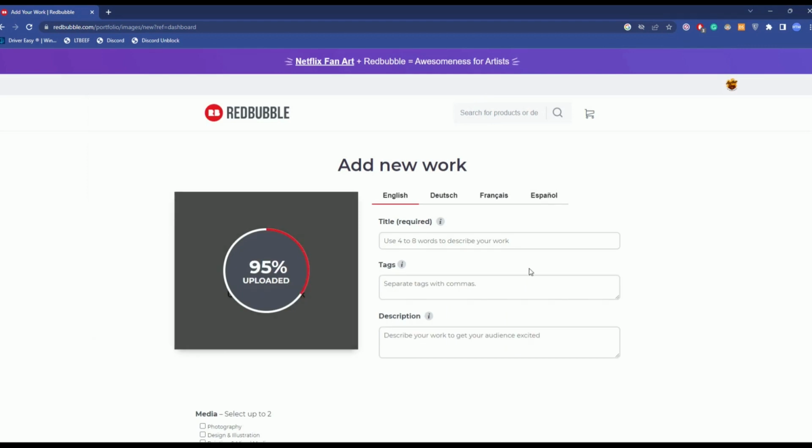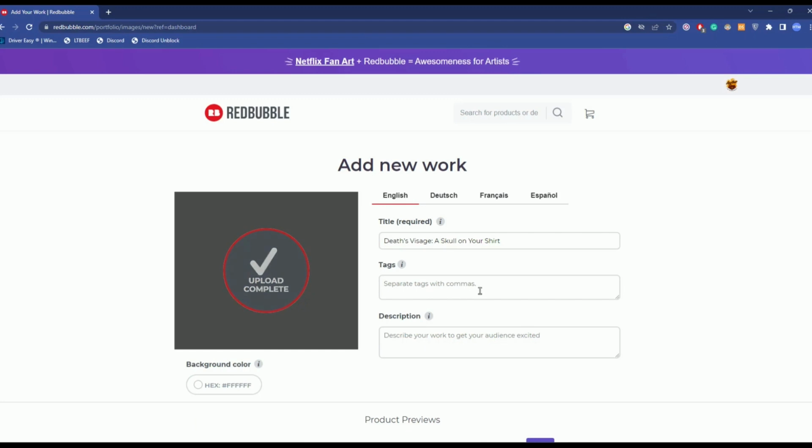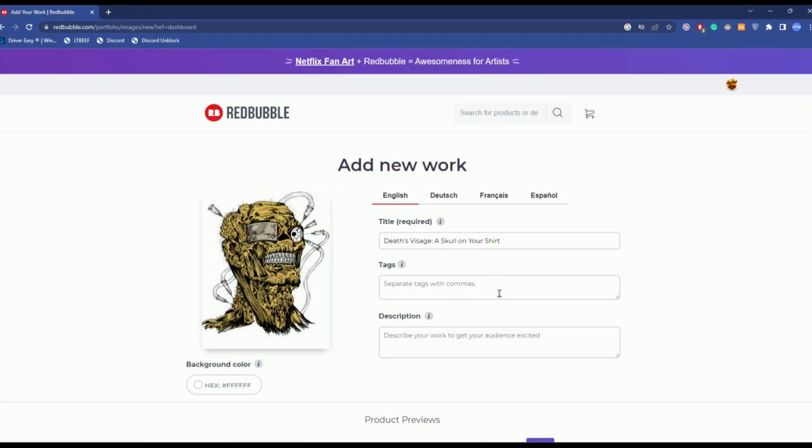Now while it's uploading, add a title for your design. Then add suitable tags separated by comma. So add the tags by which people are going to find your art over here. Then give a brief description about your product. So let's do that. After you have written everything, if you want you can also add multiple languages, but I'm not going to do that.